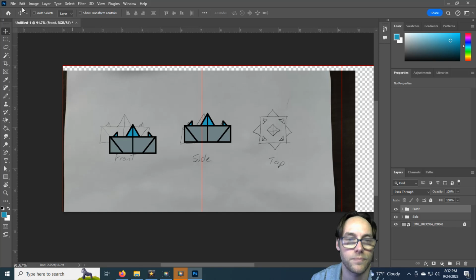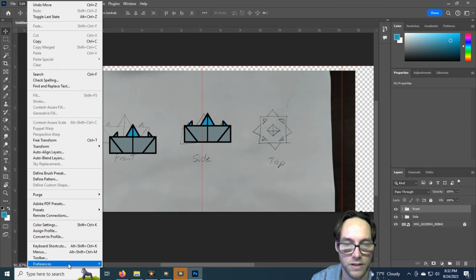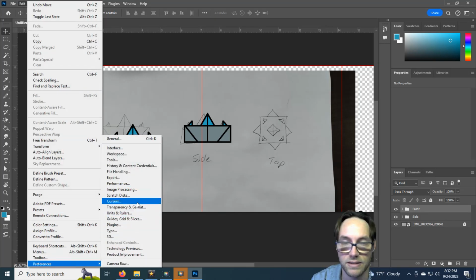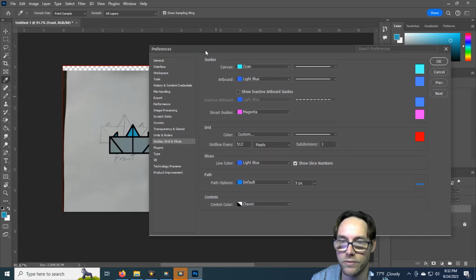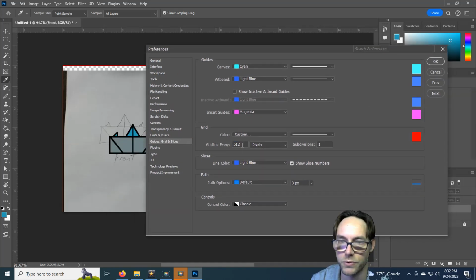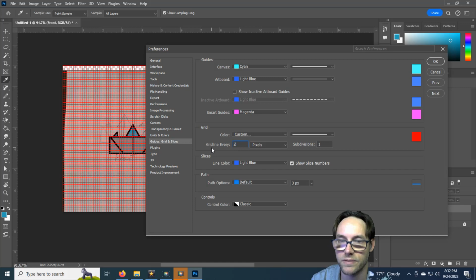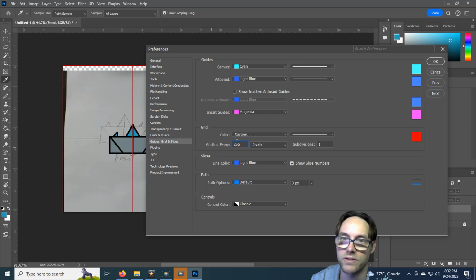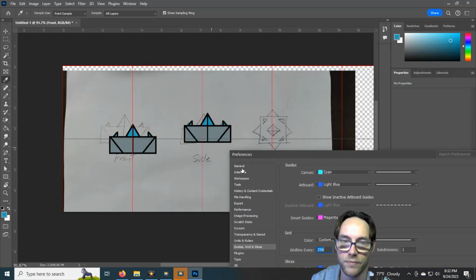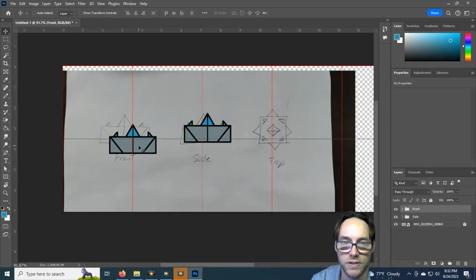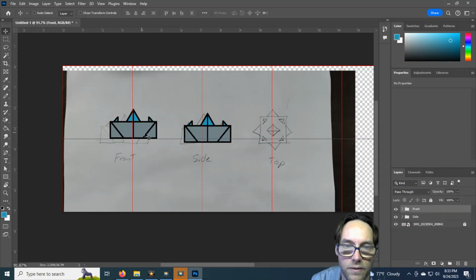So if I go up to Edit and then come down to Preferences and do Guides, Grids, and Slices again. Let's change this from 512, and we'll do half of 512. So we'll do 256. And you can see as I drop in 256, it's going to split each one of my sections into 4 boxes. And it shows me exactly where my middle is. I'll hit OK. I'll just move this so it's center. Yeah, like that. And zoom in just to kind of see where those pixels are.